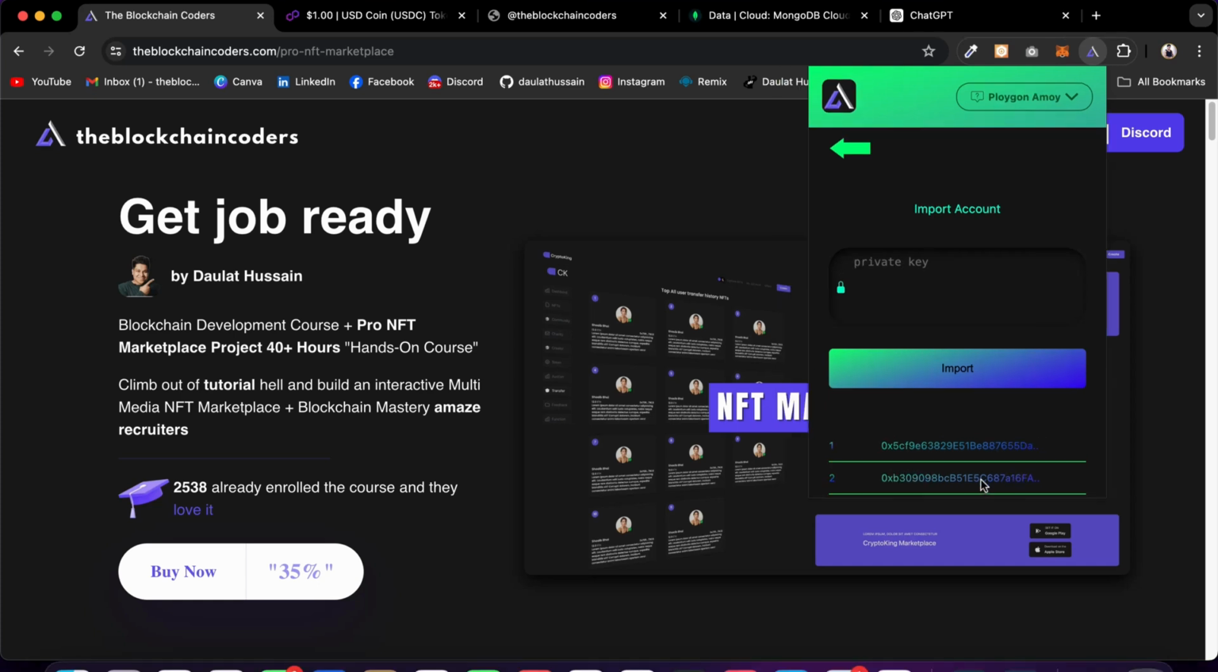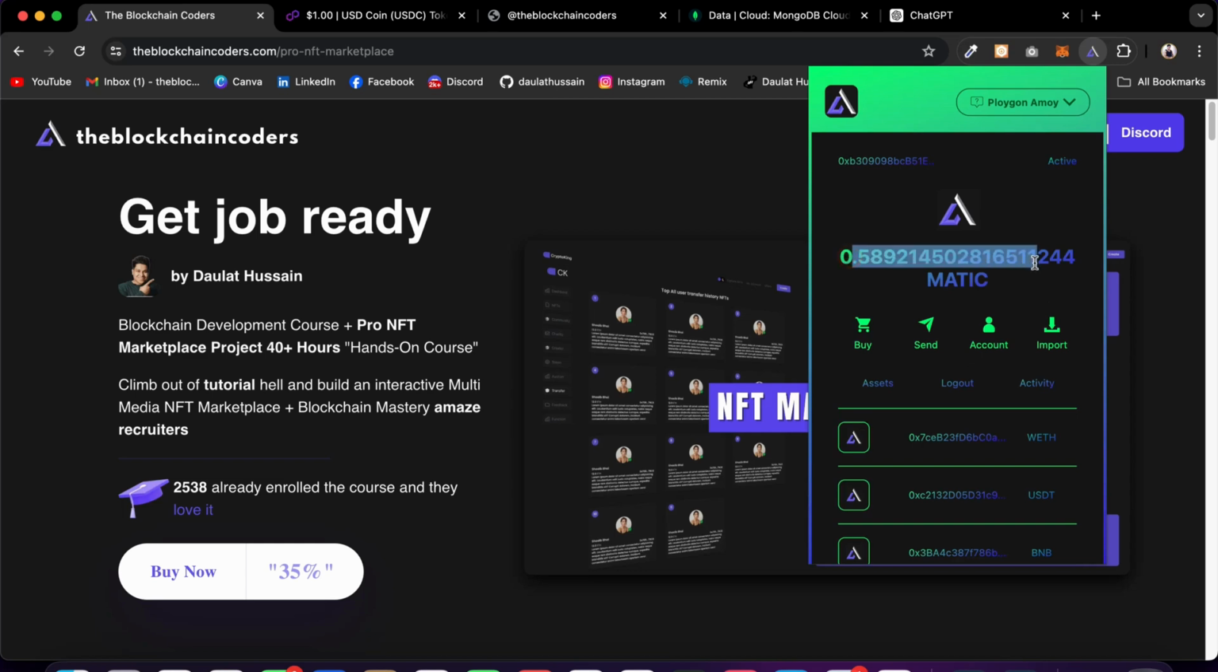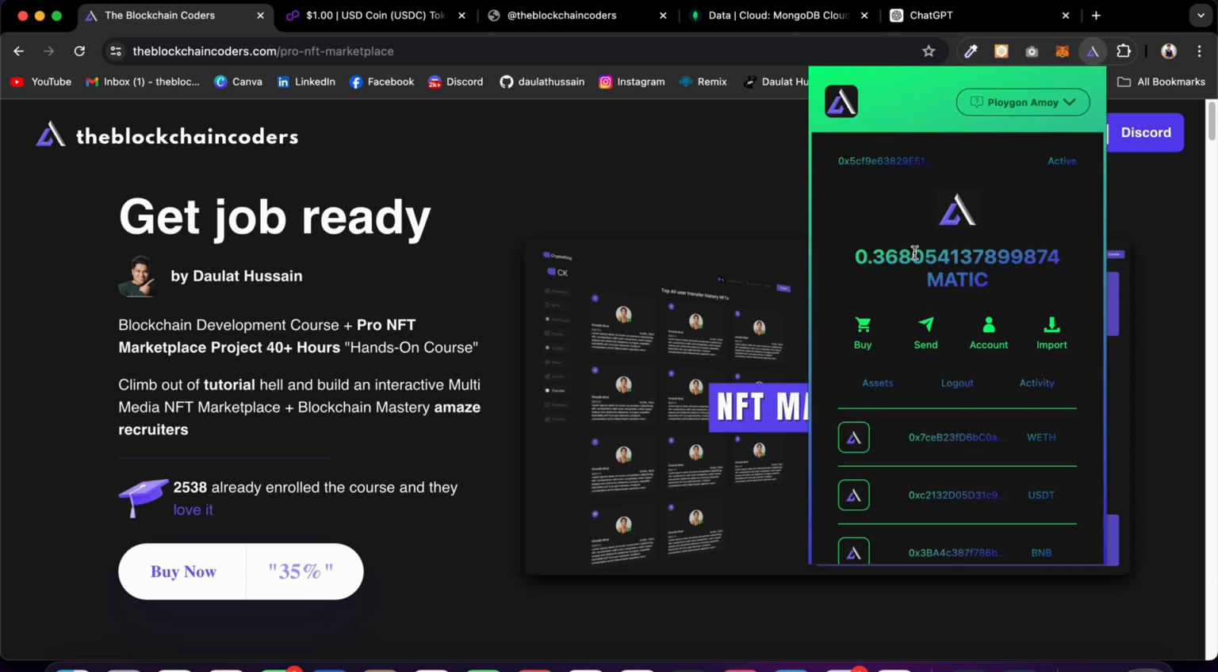So if I click here, you can see this is the account which we have added and its balance is also updating and address is also updating. If I come back here, go back to my previous account, and this is what I have. So this is how you can add a new account into your MetaMask wallet.